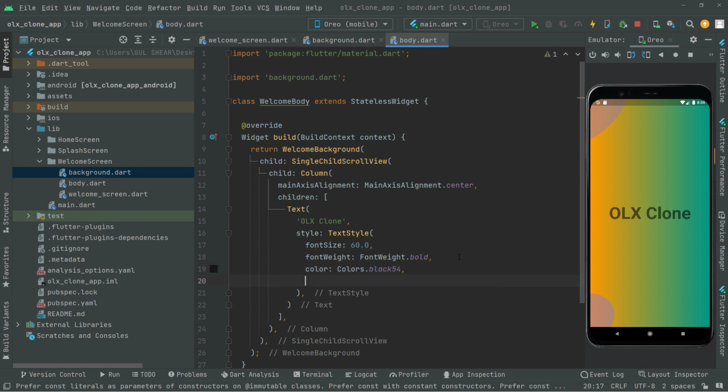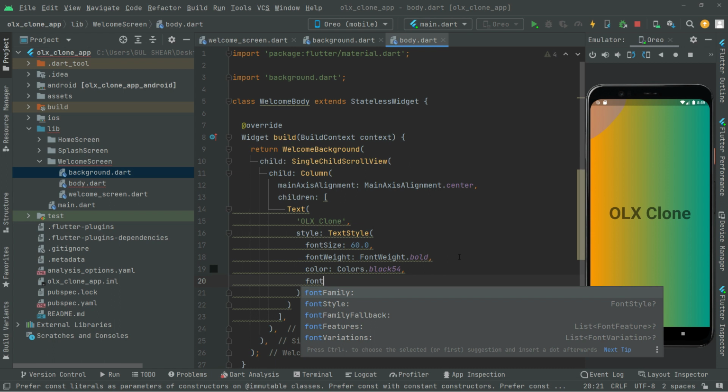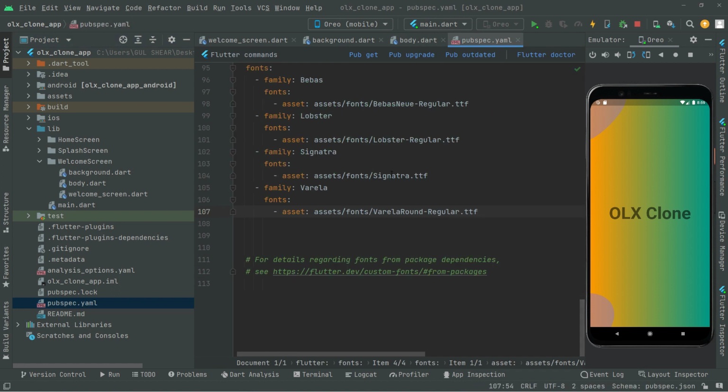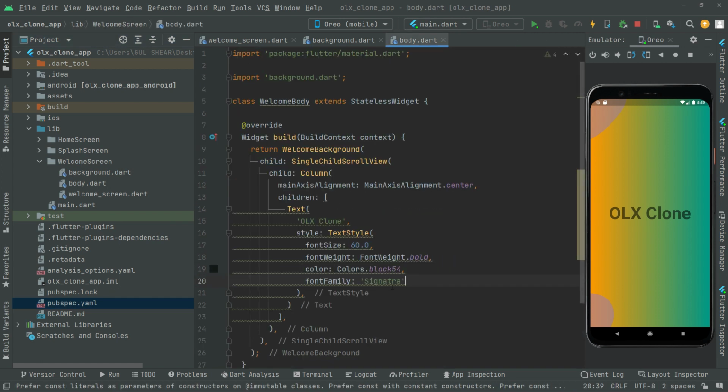Now let's provide the font family, so it is going to be more beautiful. So font family, and we will go with the Signatra. That is the spelling. I hope it's fine. Yep, it's fine. Let me just see, right in the pubspec.yaml. Yep, it's fine. Comma, write it and press Ctrl S, and there we go, the OLX clone, and it looks more beautiful, as you guys can see.